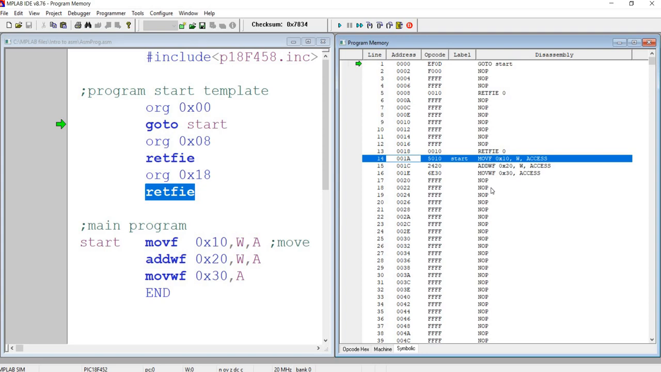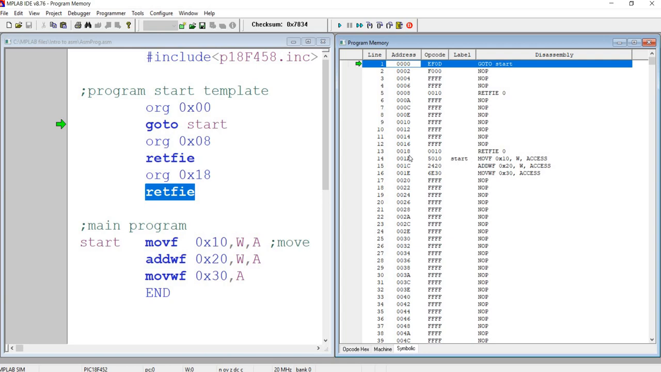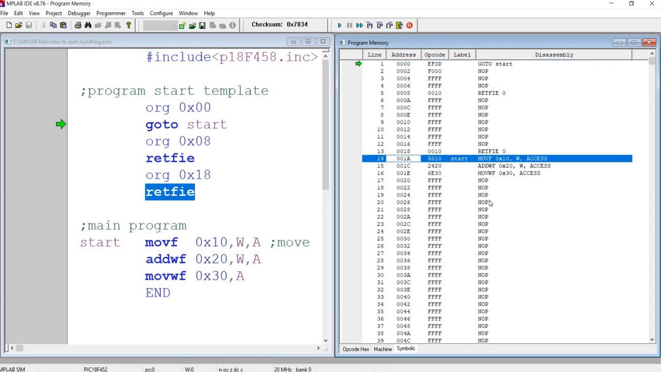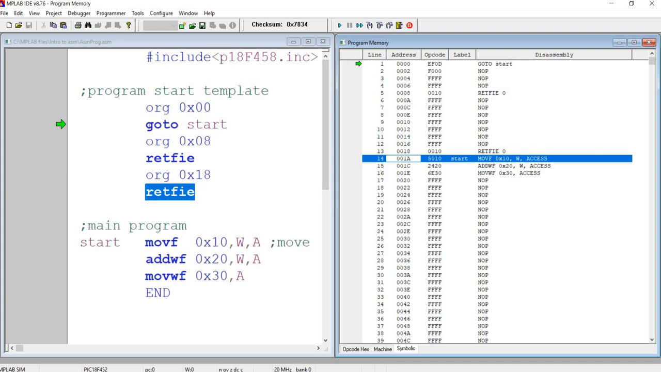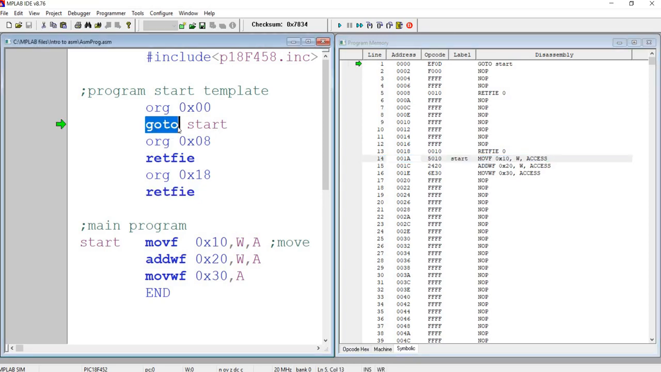Alright? So how do you make sure that when you reset your microcontroller, the PC automatically goes to address 0, but our first line is at 1A? So how do we make it go from here to here? We use this particular instruction, GOTO. The GOTO instruction is a control instruction. We will see the control instructions later on. But GOTO is always followed by a label.